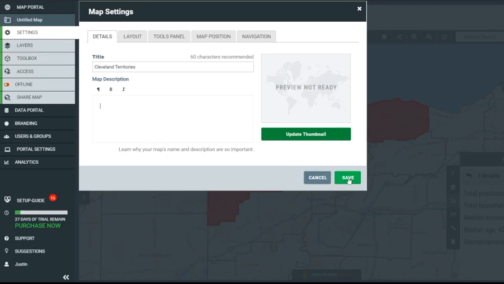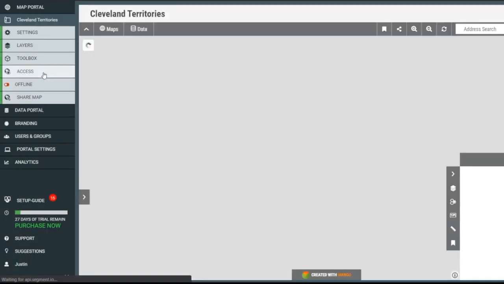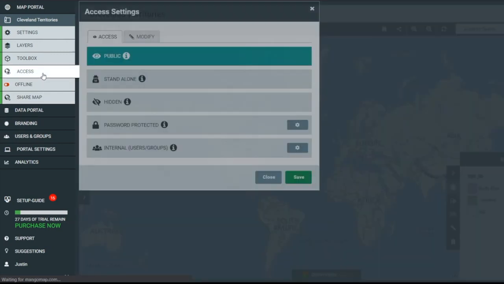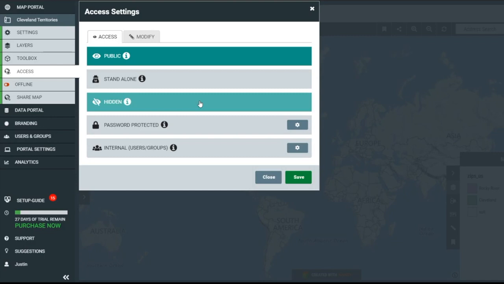Now I need to decide who can access this map. So what I'll do is go to the Access tab in the left-hand side below Toolbox. I want to make it hidden, so I'll click where it says Hidden. This means that I can share the map with other people without using a password, but the URL can't be discovered by any search engines.